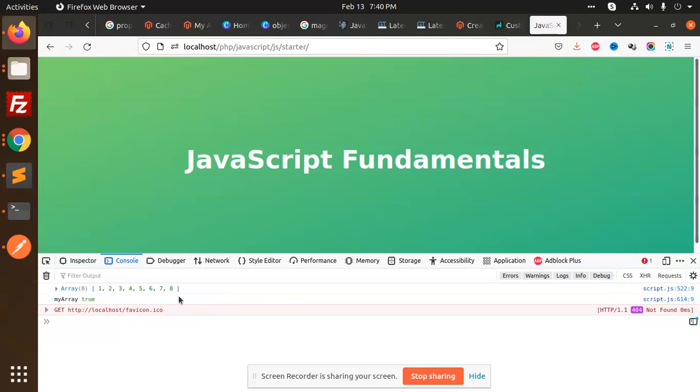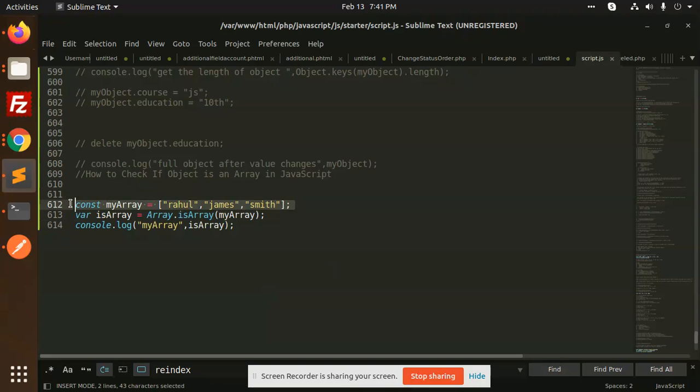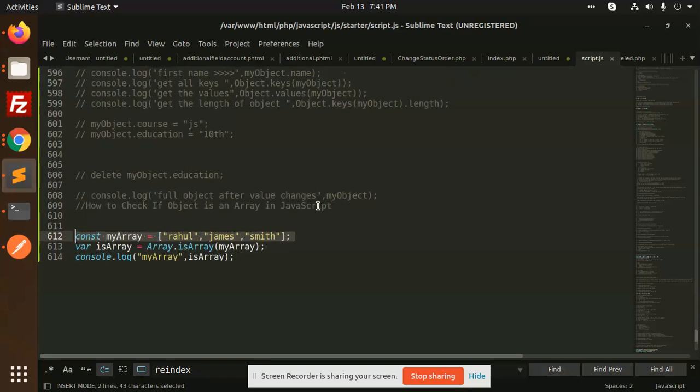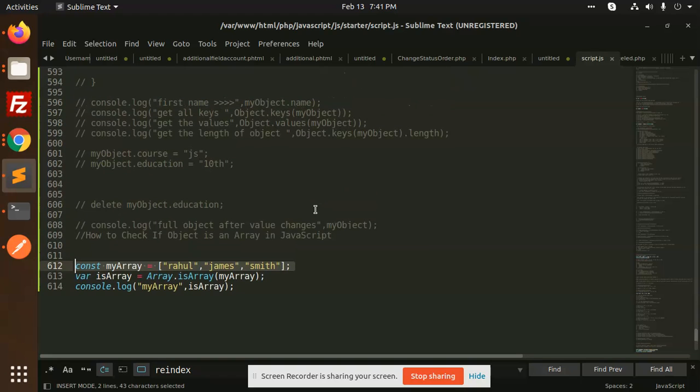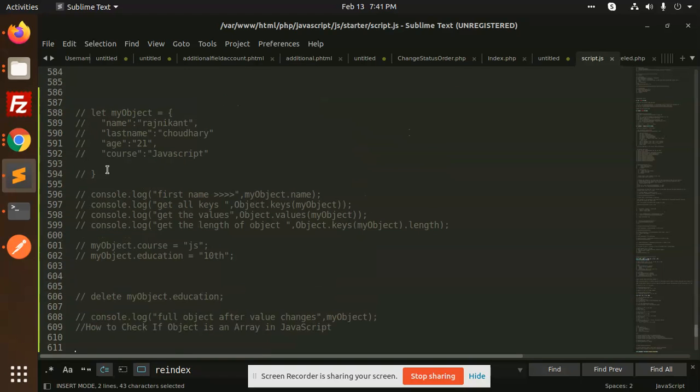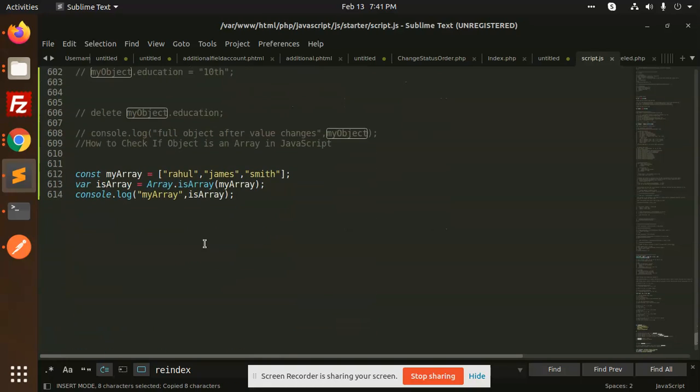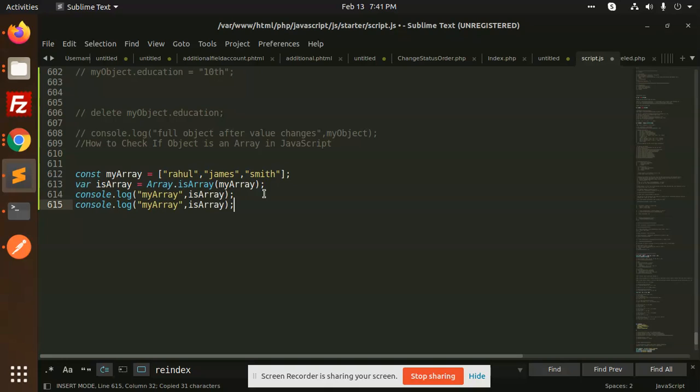Let me run this. It's true. Let me try another one with the object, which we have added here. This is the object, right? Let me uncomment this. This is the object. Let's pass it. New console.log, and paste it over here.